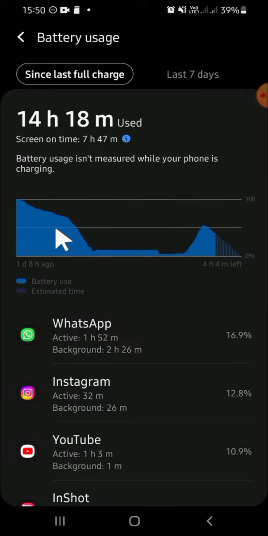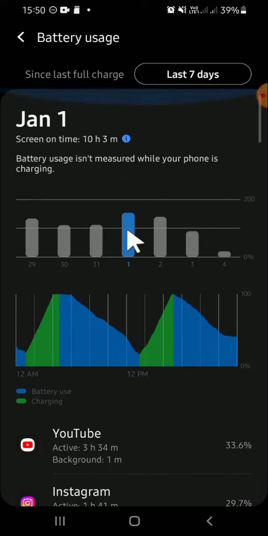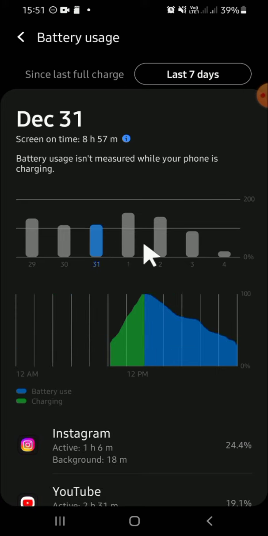You can also check your screen time for the last 7 days right here. Then you can tap on the graph like this to check the screen time of each day for the last 7 days. Alright guys, and that's how we can track screen time on Android phone.